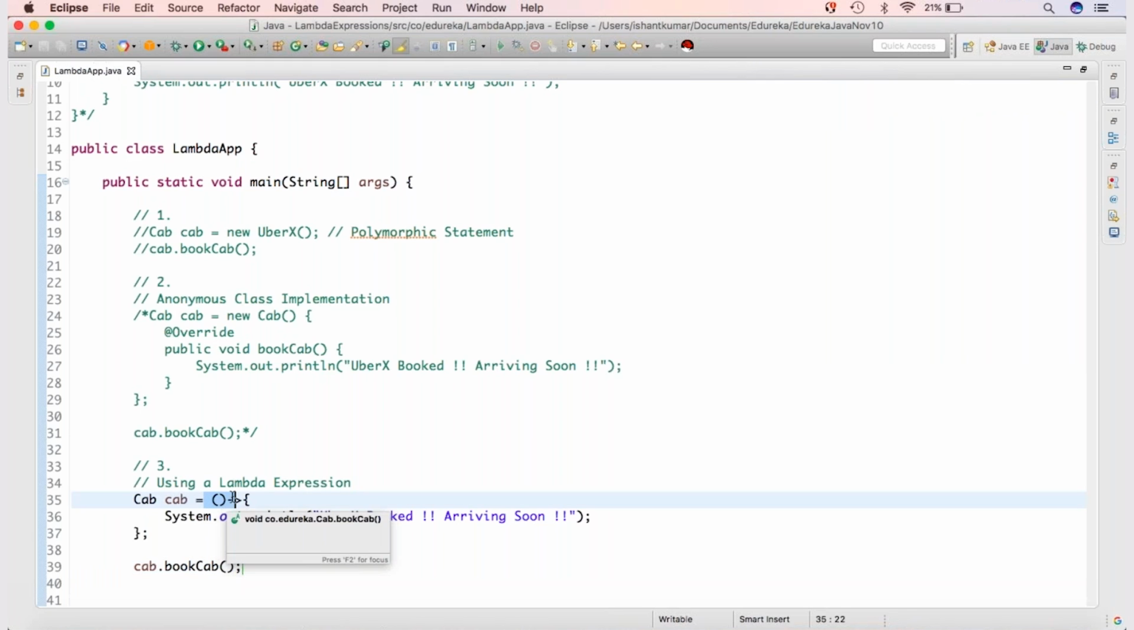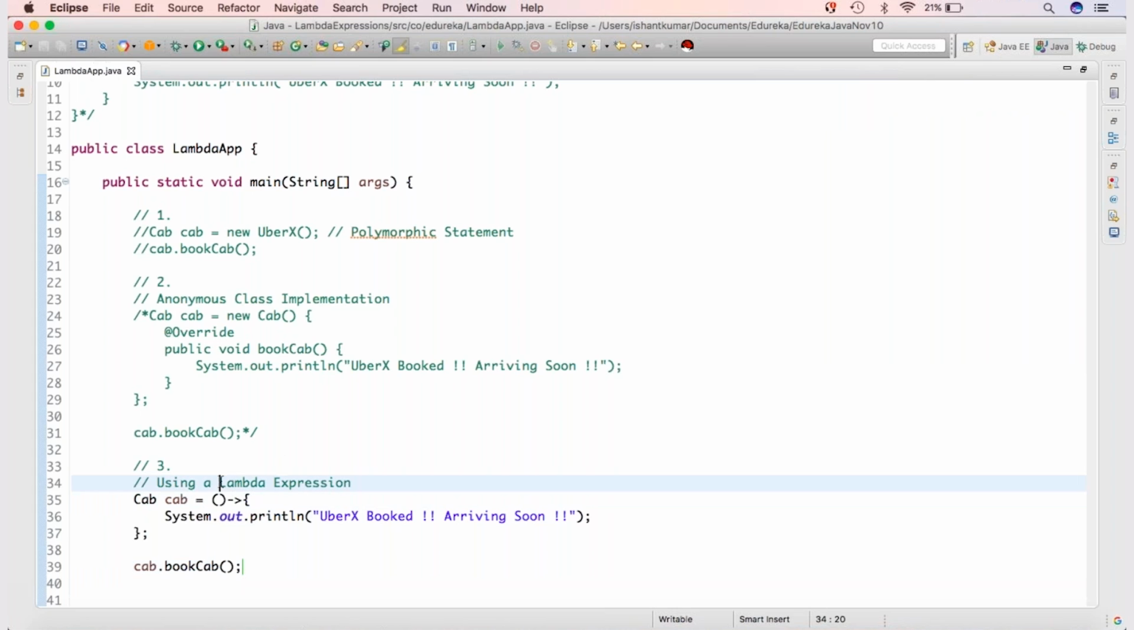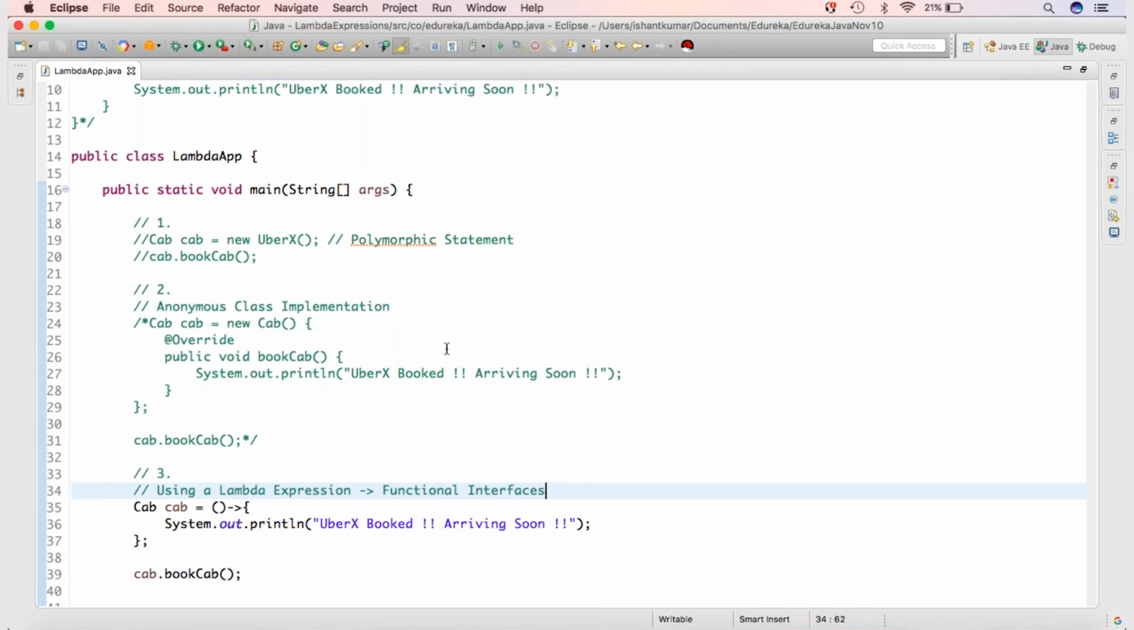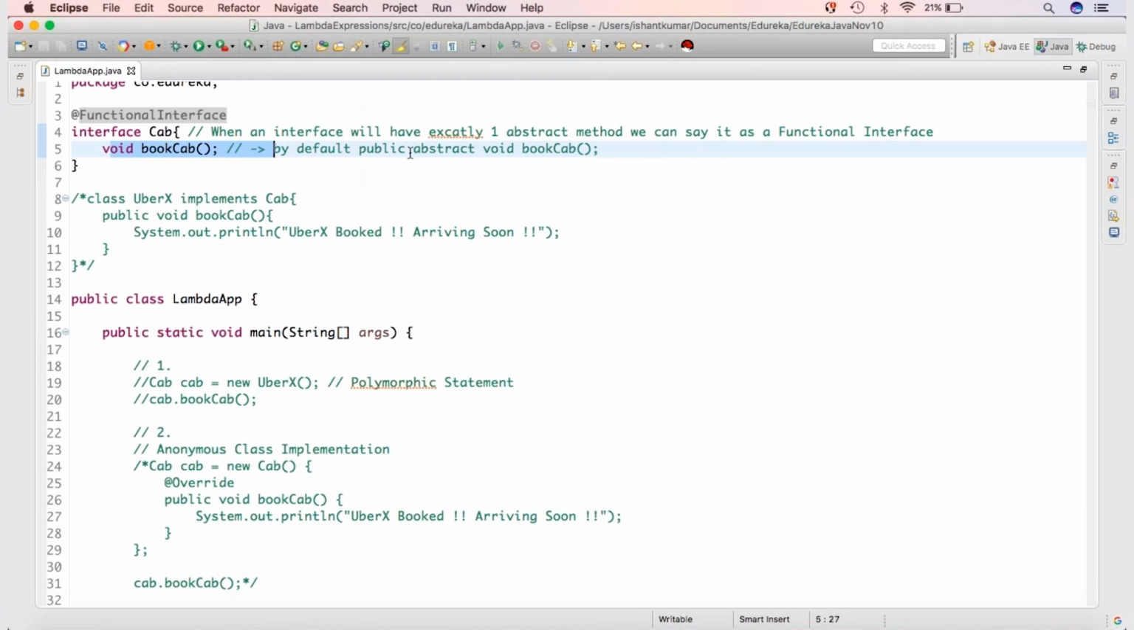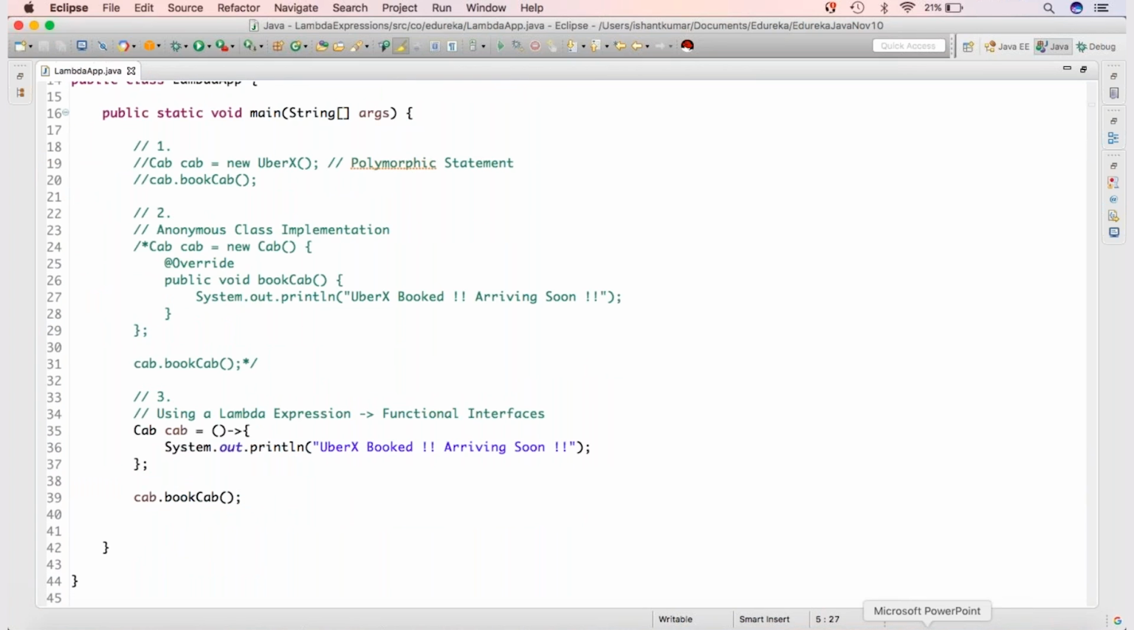And guys, when I'm saying cab.bookCab, always remember Lambda expressions are going to work with functional interfaces only. All right. So a functional interface always contains one single method. Now that itself is a binding for us. So coming back to the presentation now.